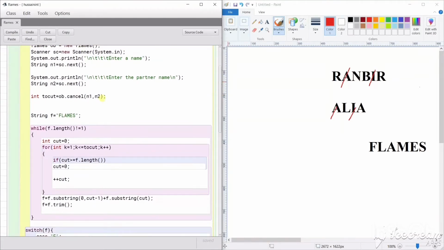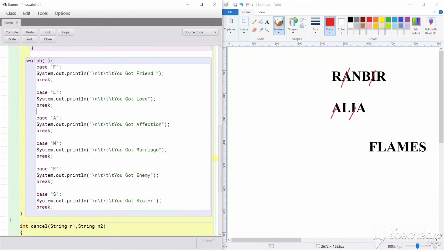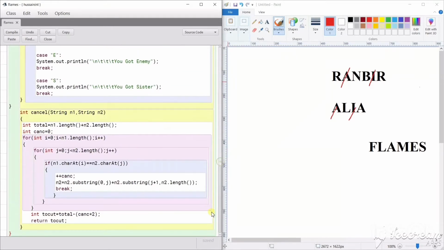In the code, I am sending the names to a function called cancel. In this cancel function, the cancellation process and the counting of the remaining letters take place, and it returns the number of letters that are unique in both the words. I am storing the total length in a total variable.